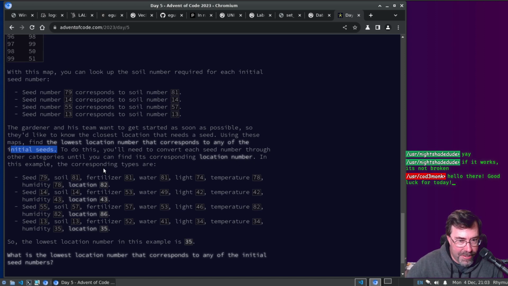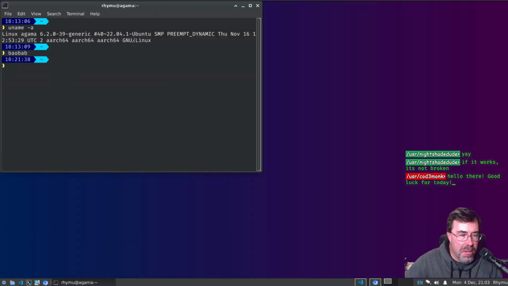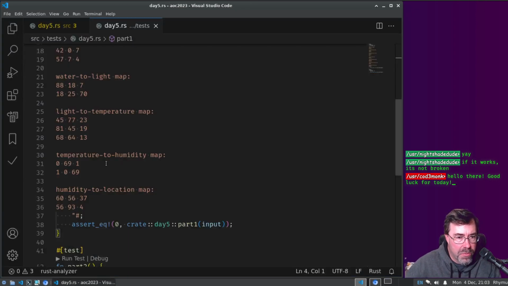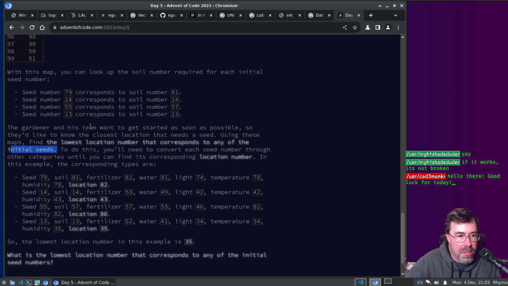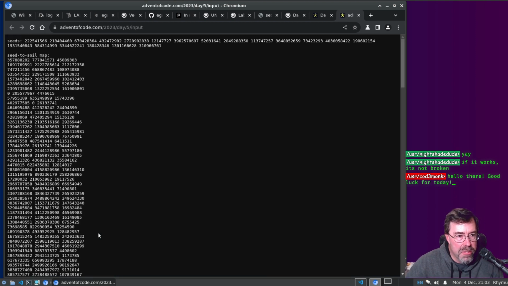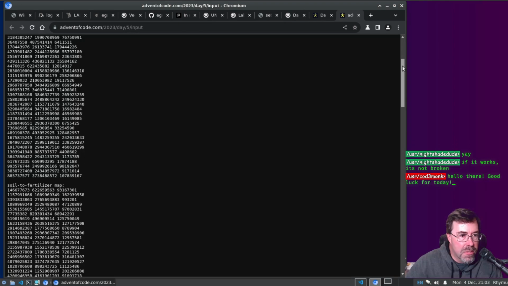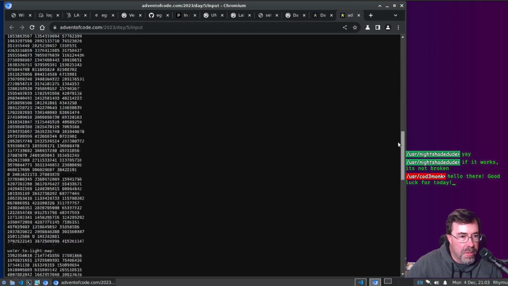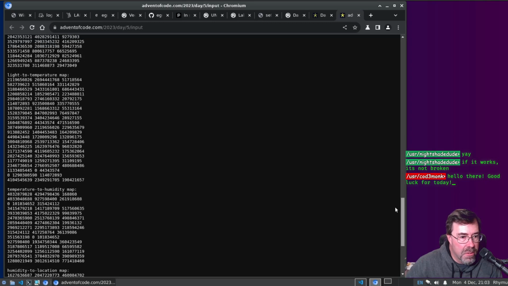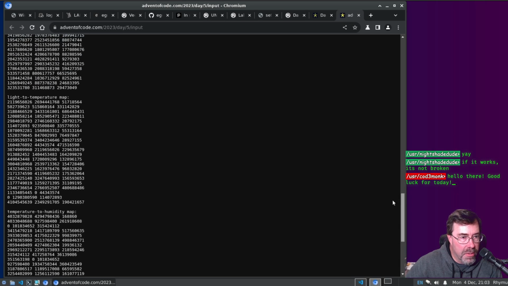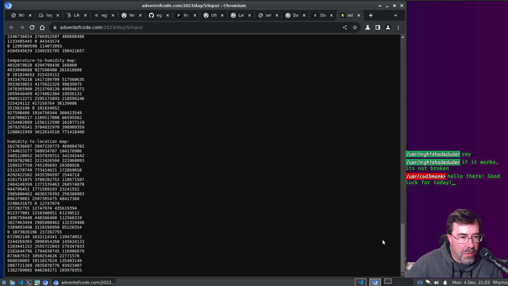Whew! Okay. So seed goes to soil, which goes to fertilizer, which goes to water, light, temperature, humidity, and then finally to location. And I'm not going to assume that they're in order. I guess we can look and see. We can assume they're in order. That saves us memory, right? So let's get our puzzle input and see. Seed to soil map, soil to fertilizer. Okay, they are in order. So I don't really care about the names. We just need to iterate basically, right?